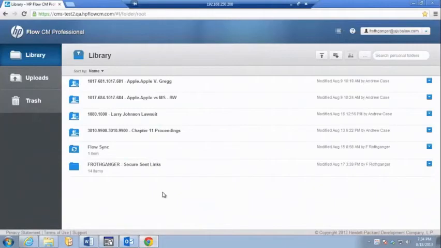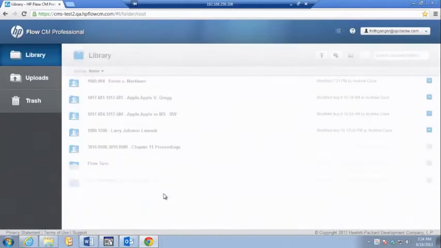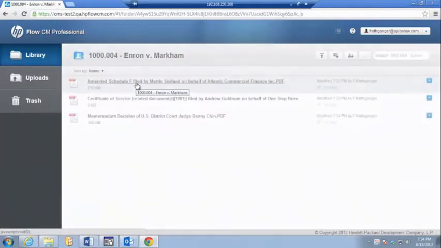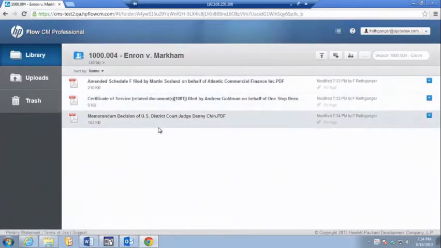And to show you what this looks like from the outside, let me switch to the browser. I'm going to refresh this here, and what you will see is that Enron versus Markham was created, and if I go into that folder, I now have documents there that are published for my clients to see.